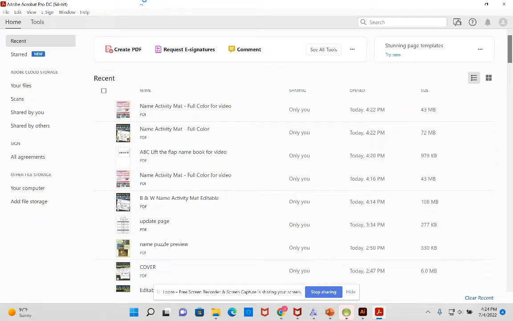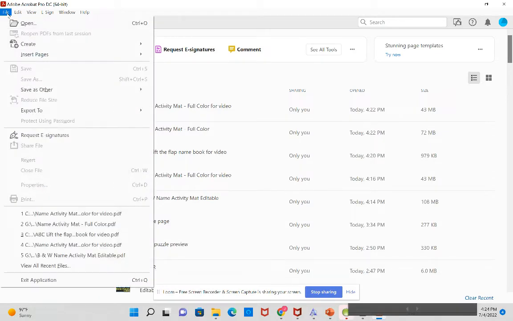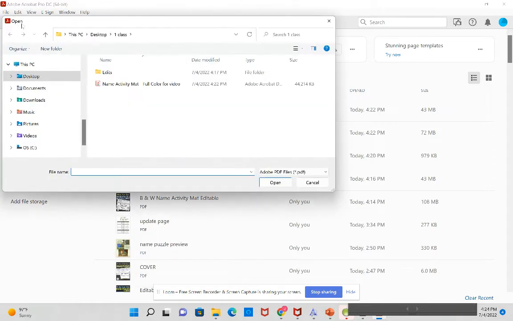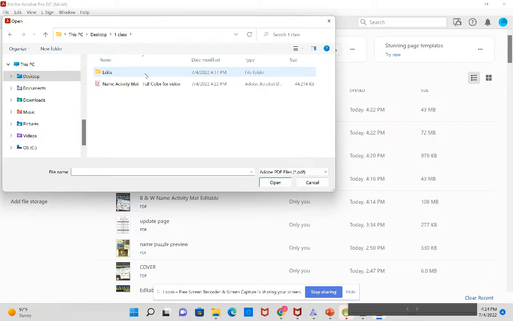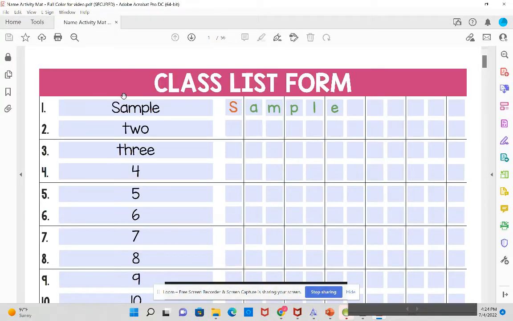And now that I have Adobe Acrobat Reader open, I want to show you, I am using the Pro version, the paid version. So things are going to look just slightly different, but you do not need the paid version, you only need the free version. Okay, so now I'm going to go to File and Open, and then navigate to my computer where I have this file stored. And here is a name mat file.